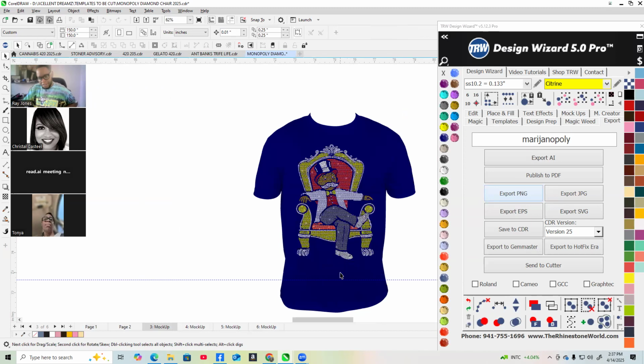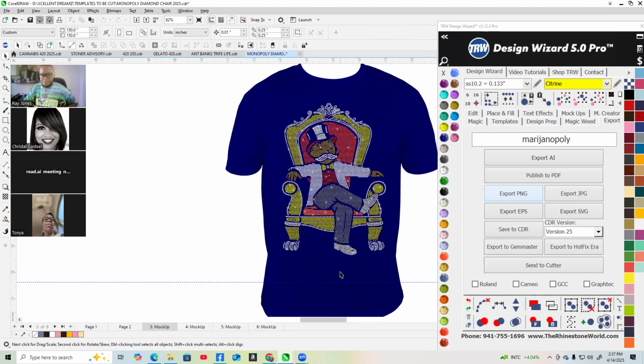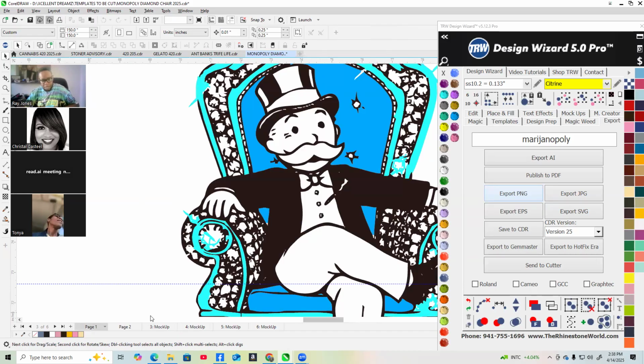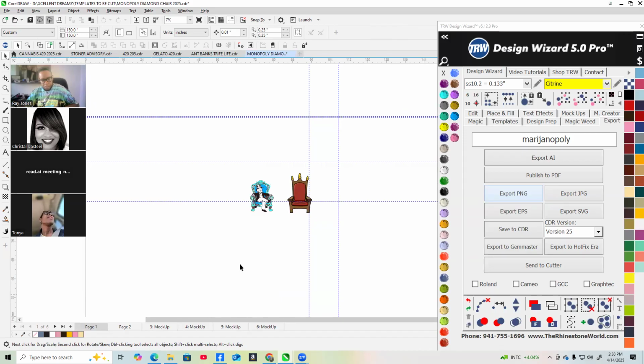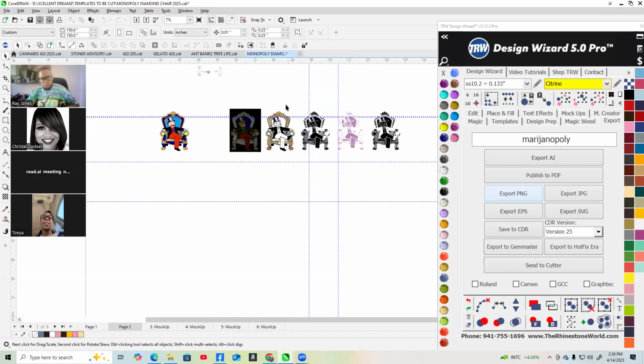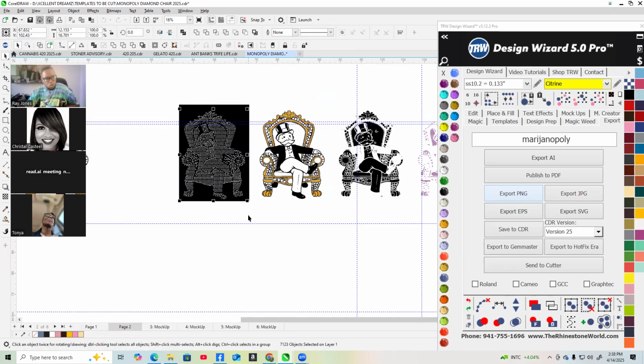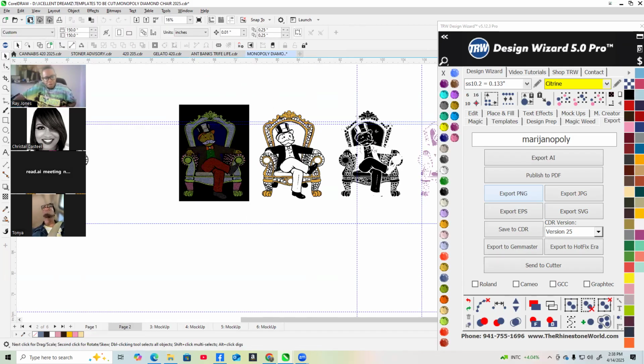So that's what it looks like. Oh yeah, I love that. How big is that, Ray? 153 by 16. Oh gosh. Okay. Takes up most of the front of the shirt. And how many layers is that? Let's see here.